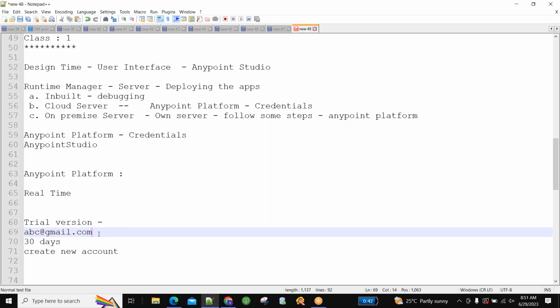On the 30th day, the trial expires in the sense that it will not work inside whatever applications you have deployed. Whenever you want to deploy your application into CloudHub, it will not work at that time. That is the only difference. It will just not respond. It says your trial version is expired.